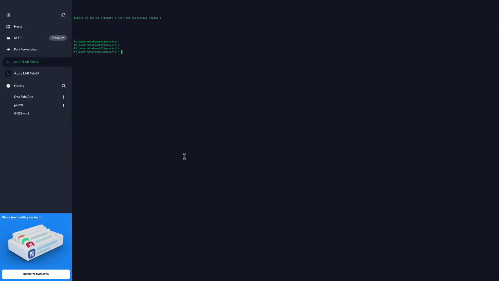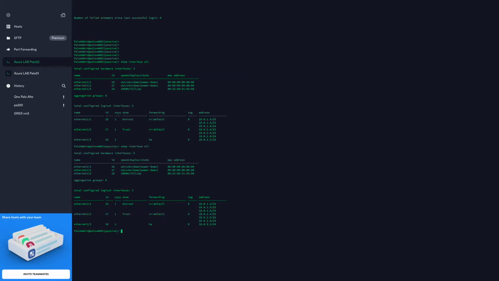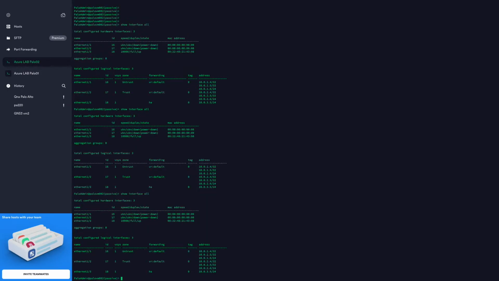All right, so let's take a look at the secondary firewall. Let's do interface all. If you see here, it's going to show you power down, right? It's going to only show you the HA interfaces up. This is a quick thing to notice: if you have an active passive setup in Azure, the passive interface is not going to be up and running all the time. It will always show as power down, right?